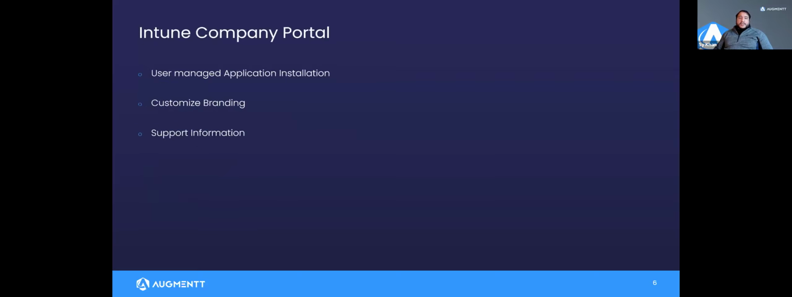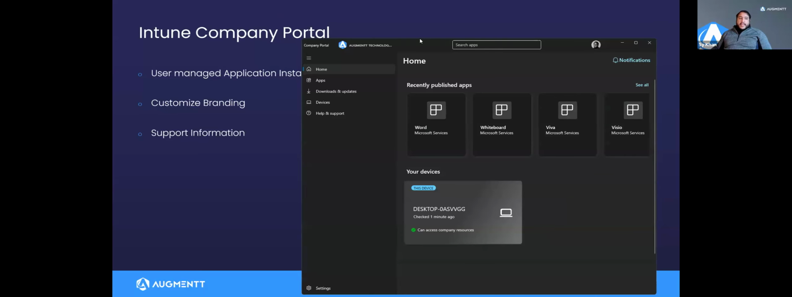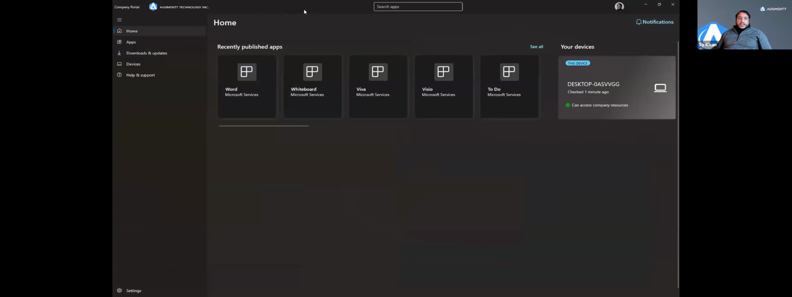We'll start with the Intune Company Portal. The Intune Company Portal is Microsoft's answer to having your own hub for applications that you can have the users manage themselves. What it looks like is this. It's a tool that you deploy through Intune. It's a Microsoft Store install. You can manually install it. You can push it through Intune. I'll show you here in a moment.